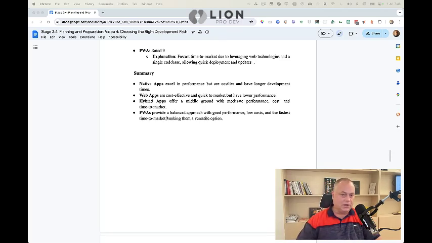Web apps are cost effective and quick to market, but have lower performance. Hybrid apps offer a middle ground with moderate performance and cost and fairly quick time to market times. And progressive web apps, when they fit the model case, provide a balanced approach with good performance, low cost, and the fastest time to market, making them a versatile solution as long as they are a great fit.